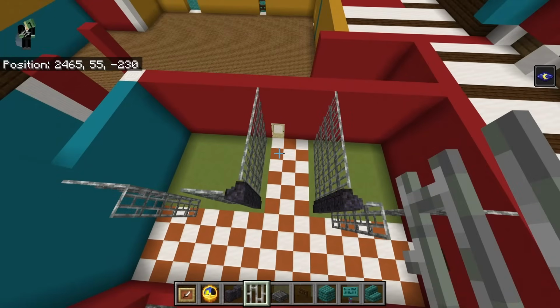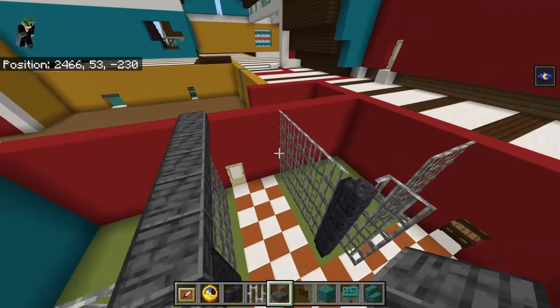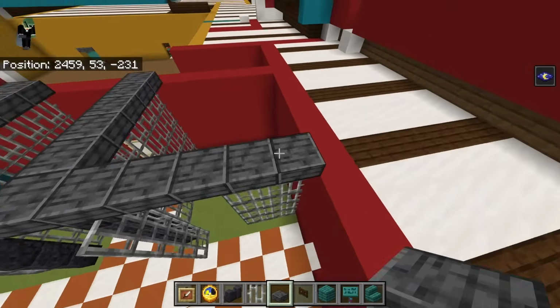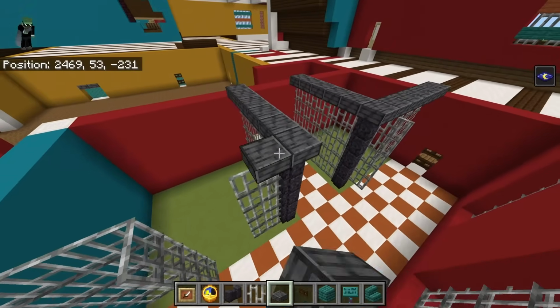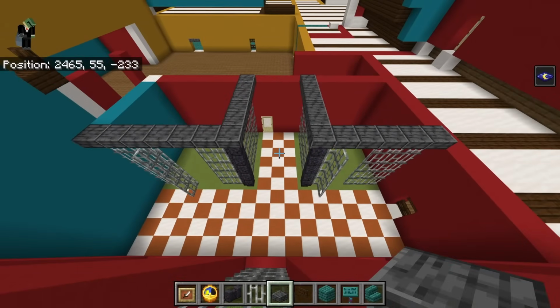Cool. You'll then place polished deep slate slabs onto those. Now when you do this, you aren't really following the opening, you're just creating a square, basically, or rectangle, whatever. You're just going on top of where the iron bars would be if the doors were closed, which would give you this.